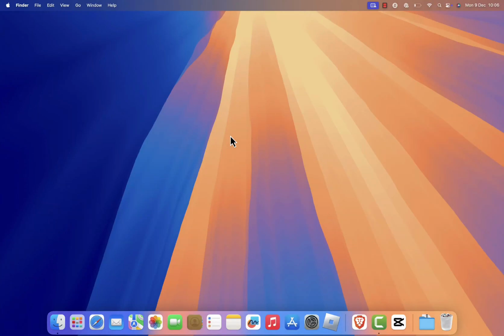Did you know that you can remove almost any menu bar icon except the Control Center icon on Mac? There are two types of icons on Mac, system or status icons, like the AirDrop icon and app icons. Each requires a different method to remove.